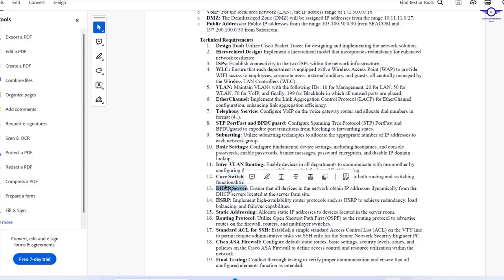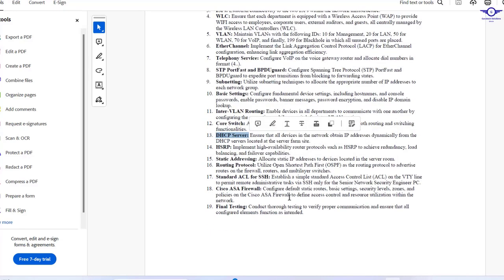The DHCP server will be used to allocate dynamic IP addresses to the hosts, to our computers in the network. All right, HSRP, very important. HSRP is a high availability router protocol, and that's going to be implemented. Static IP addressing: you're going to do static IP addressing for the servers.